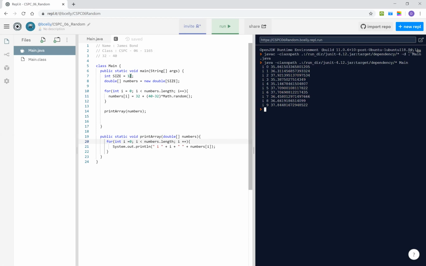So if I have to change to 100 numbers, how do I change to 100 numbers? Anybody? Oh, there you go. I have some people. Change size. Excellent. So I will change this to 100. Let's see.